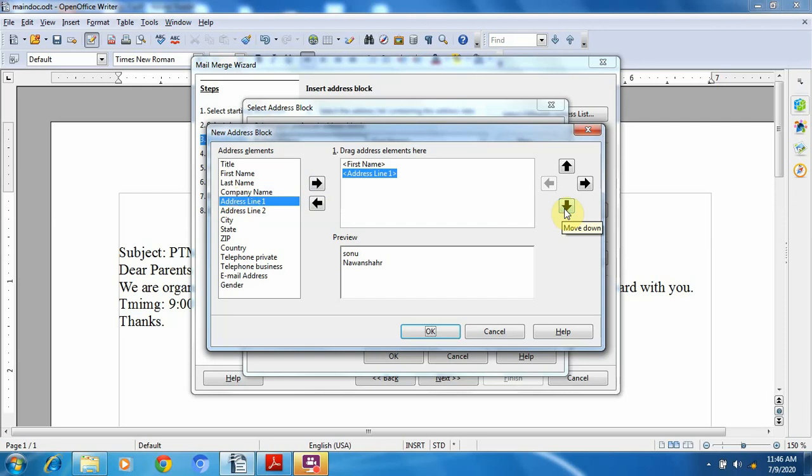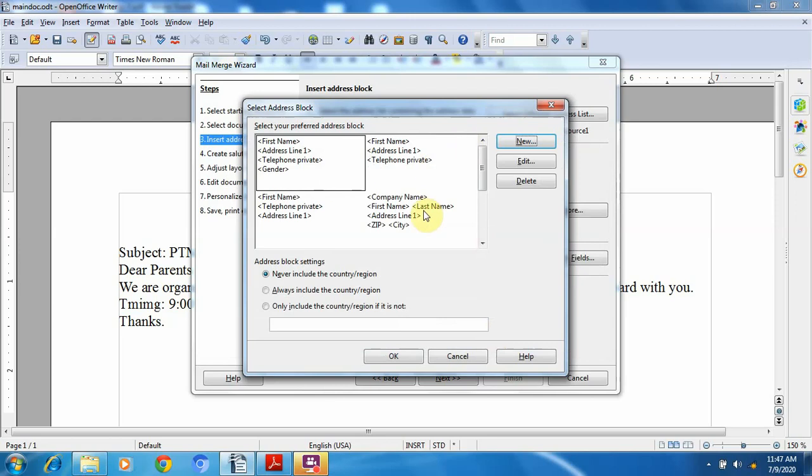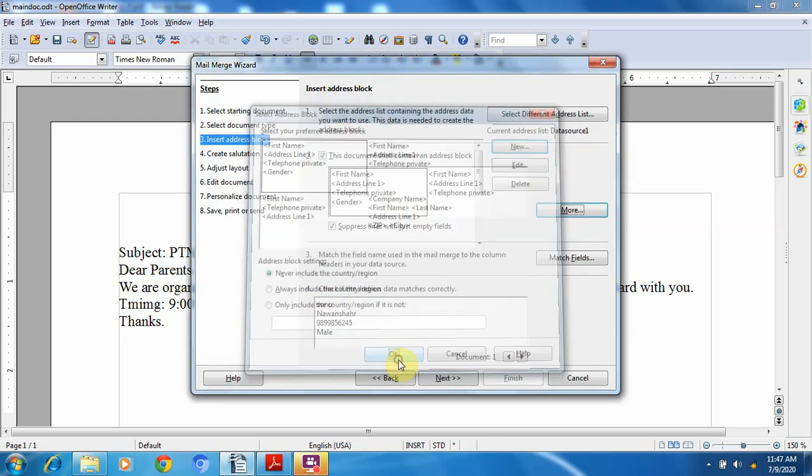Then click on this. Then I want city, then drag this like this. I want telephone private, then drag this one. Okay, if you want to remove anyone, then just select and remove from the address list. Now you can also edit these previous blocks. Now I am selecting this one, then press OK.